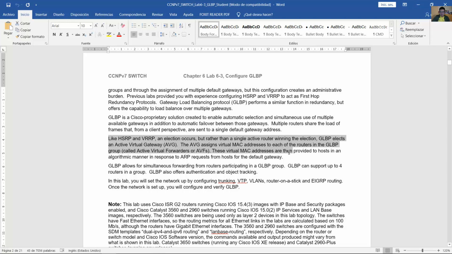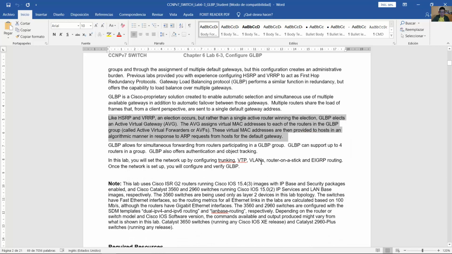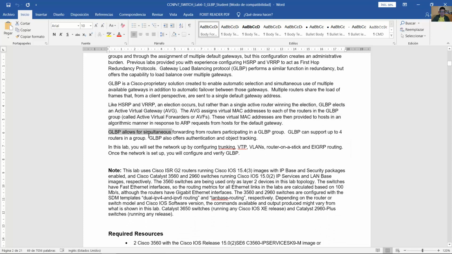These virtual MAC addresses are then provided to hosts in an algorithmic manner in response to ARP requests from hosts for the default gateway. GLBP allows for simultaneous forwarding from routers participating in a GLBP group. GLBP can support up to 4 routers in a group. GLBP also offers authentication and object tracking.